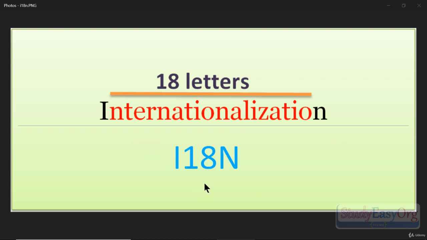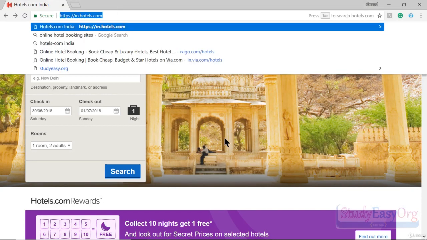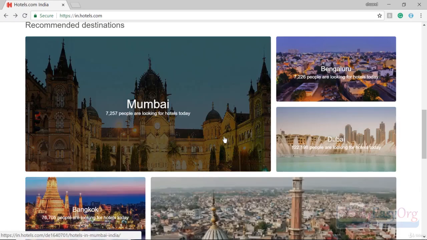Alright, now moving forward, let us try to understand what exactly this internationalization means. Now friends, in order to understand the concept of internationalization, let us quickly check this website, which is hotels.com. Definitely this is an amazing website. This is a global level website.